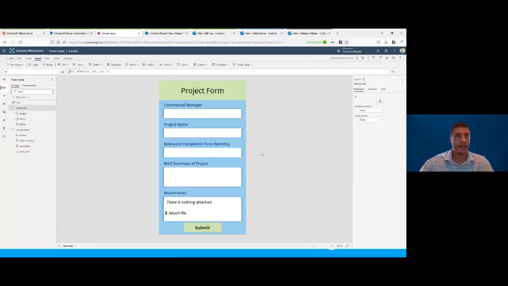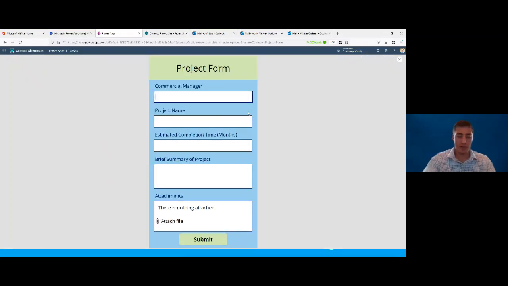All right, so our app is complete. What we can go ahead and do is test it out and see if it works. So I'll just preview, and we can go ahead and fill in some of this information.